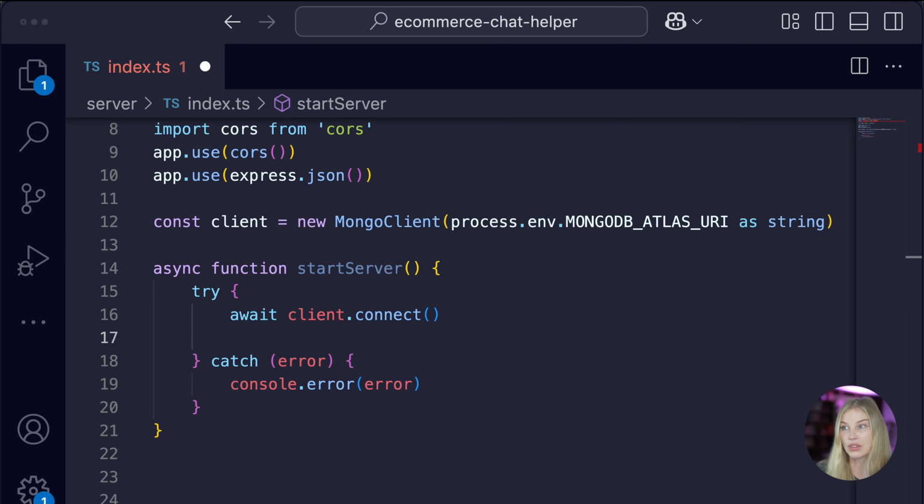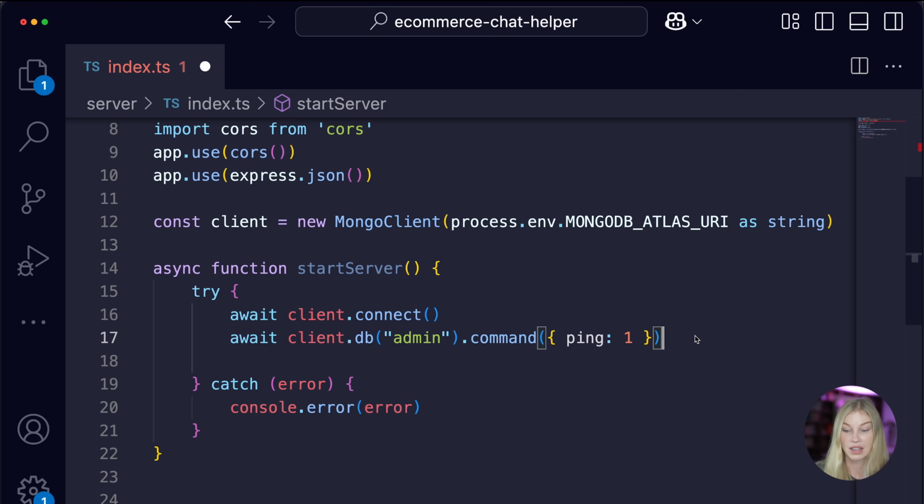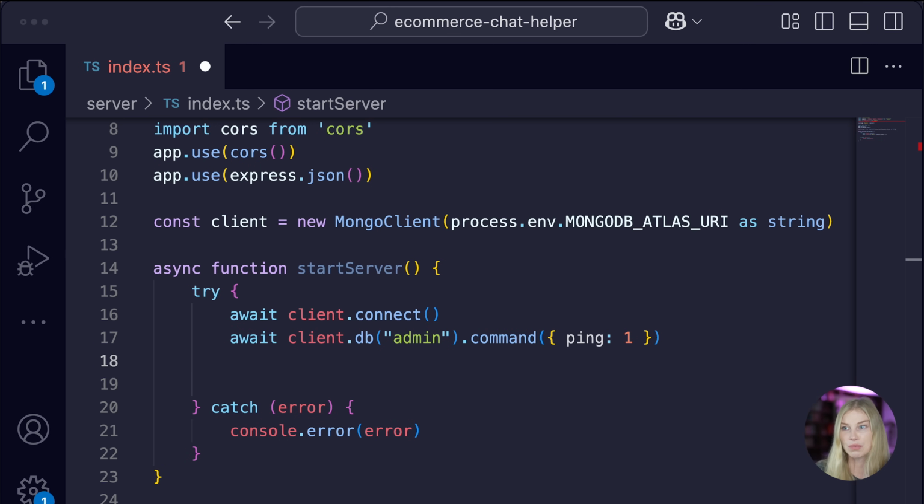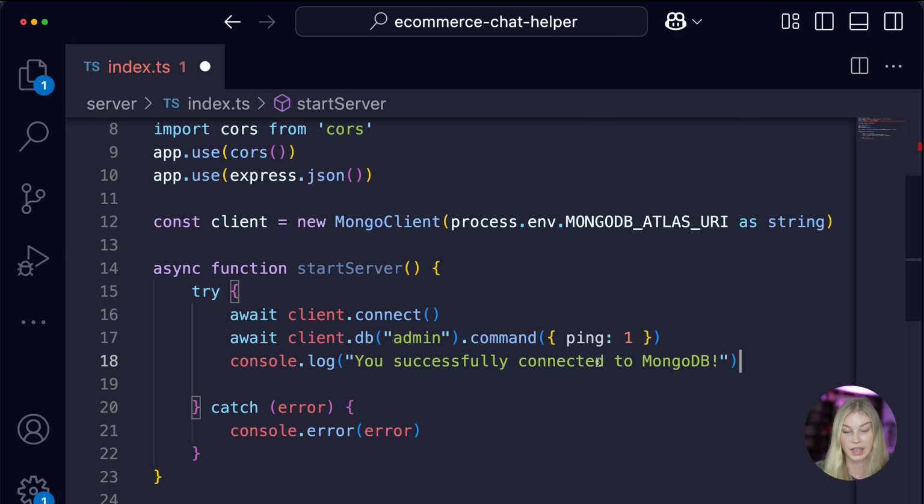Next, we're going to ping MongoDB to verify the connection is working. So we're going to do that with this line of code. And then let's print out a console log letting us know that we've successfully connected to MongoDB. We're going to be doing a lot of console messages just so we can see everything in the console, and so you can debug where you're going wrong and what's not working for you.